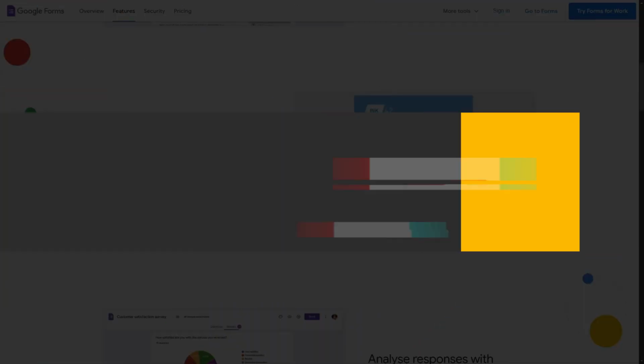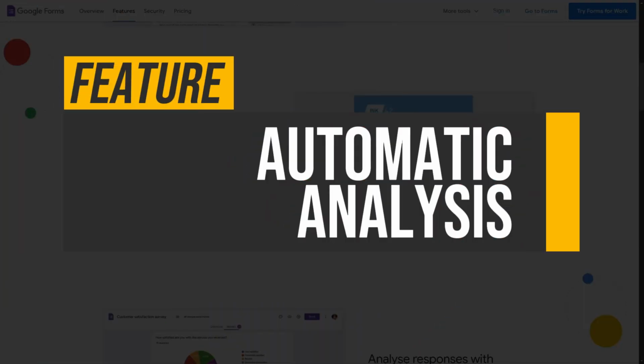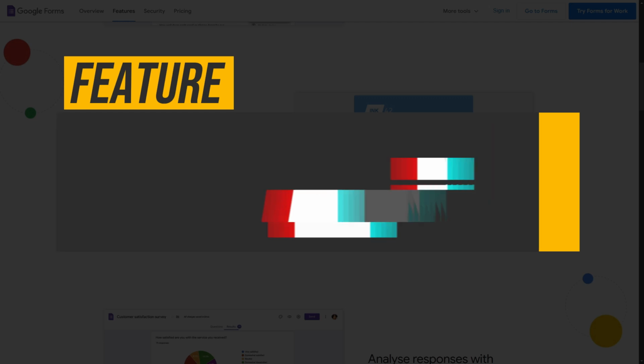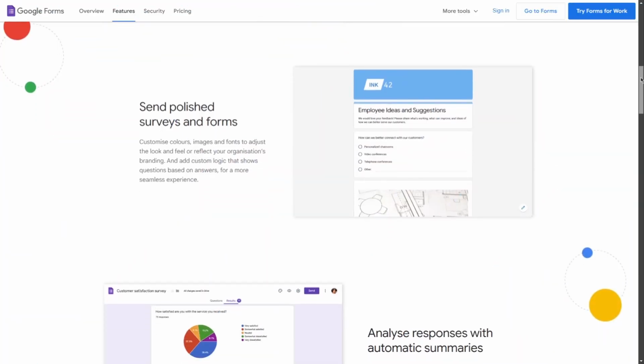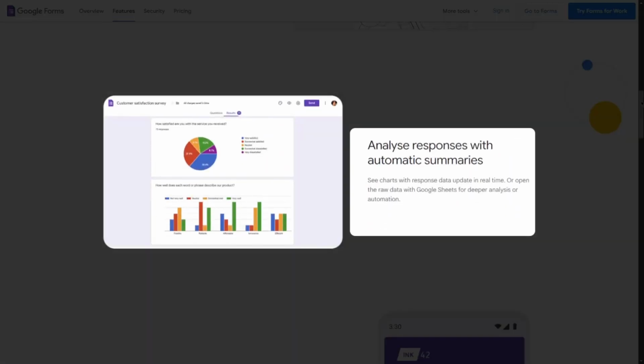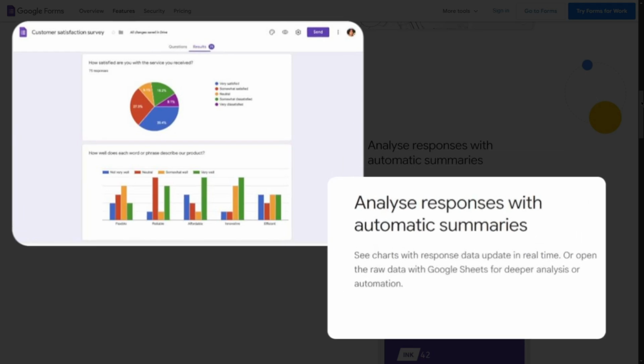collection. Automatic analysis. Responses are automatically summarized with Google Forms, providing users with instant insights into collected data. This feature saves time and effort as users can view charts and graphs generated from their data without needing additional software. The automatic analysis helps in making informed decisions quickly based on the feedback received.